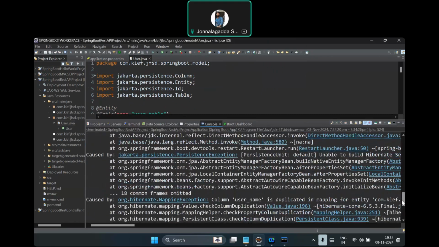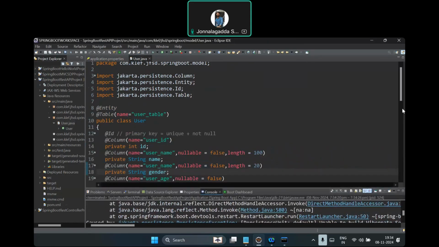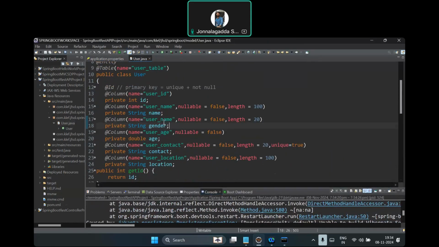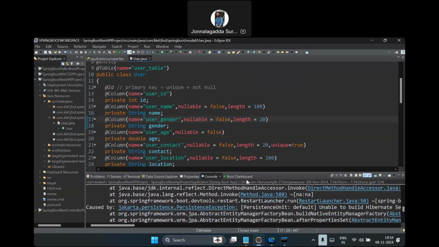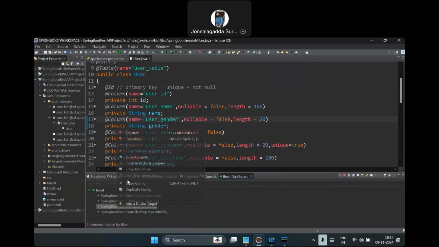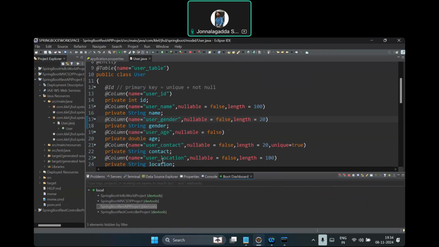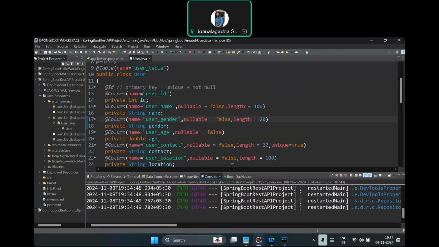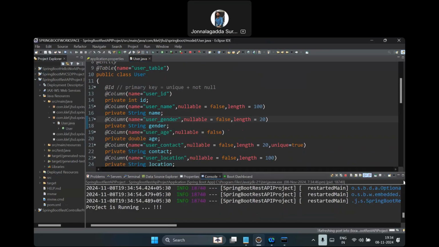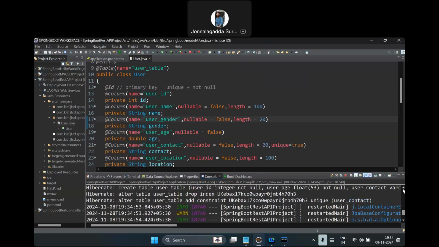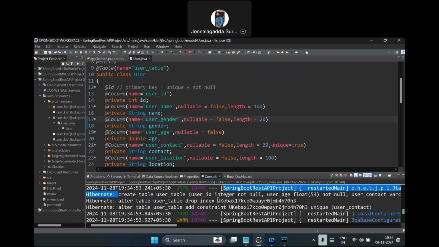We just got one error that user_name is duplicated in mapping. Oh, fine, sorry. It should be gender, right? Gender. Right. Restart. Perfect. So the table got created successfully.